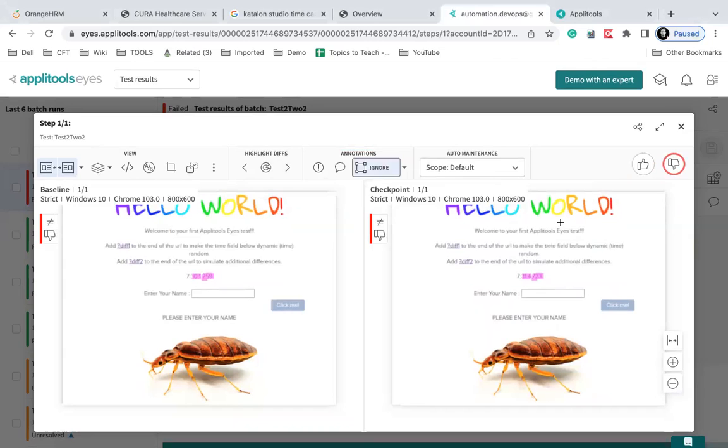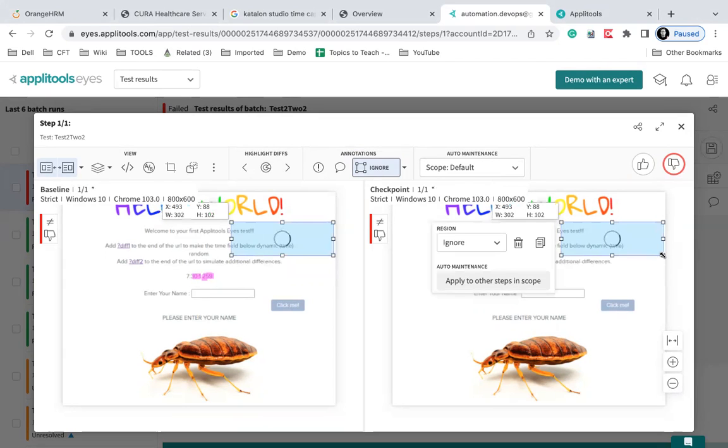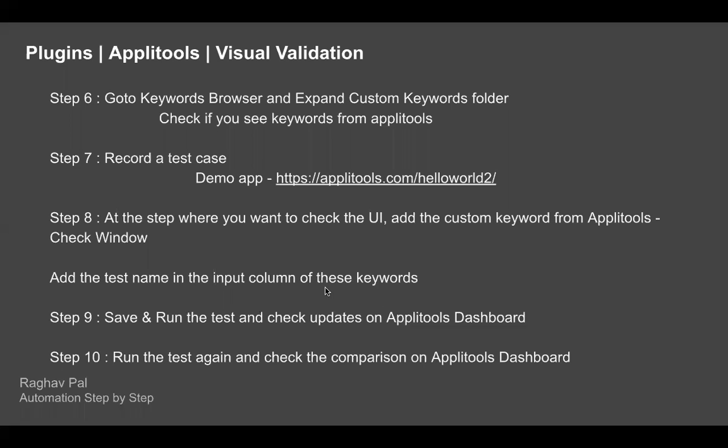So whatever region you want to ignore, let's say this region may have some dynamic data or some timestamps, you can ignore that region, and that will not be taken into consideration while you are doing visual validation. Okay, so this is how you can do visual validation using Applitools and Katalon Studio.